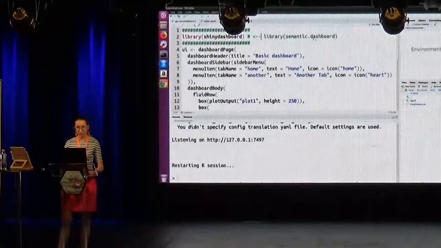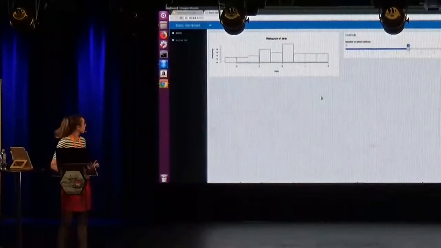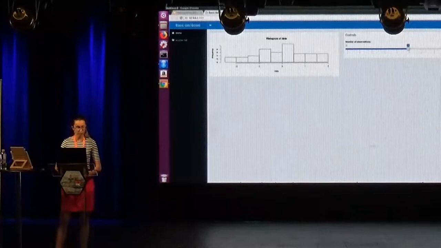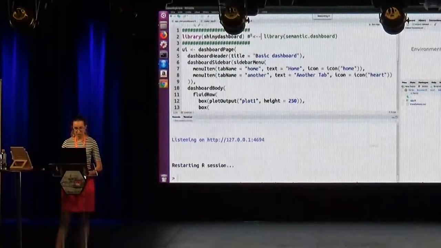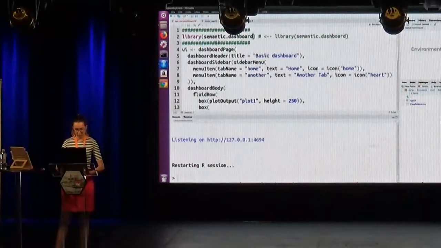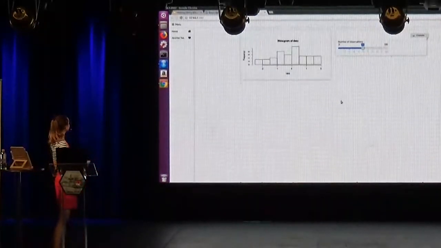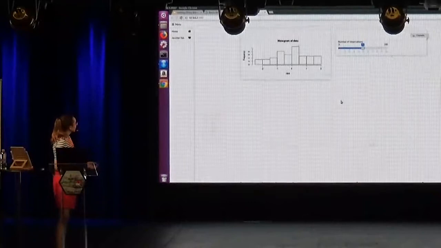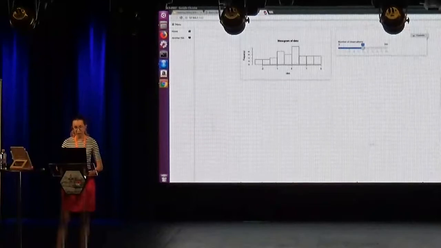So this is a pretty simple Shiny dashboard. Let me run it. We'll see how it looks. Or maybe not, because the view is pretty bad. And now let me change it to Semantic Dashboard. And just like that, I've changed the UI of the dashboard, and now it's using the Semantic UI.